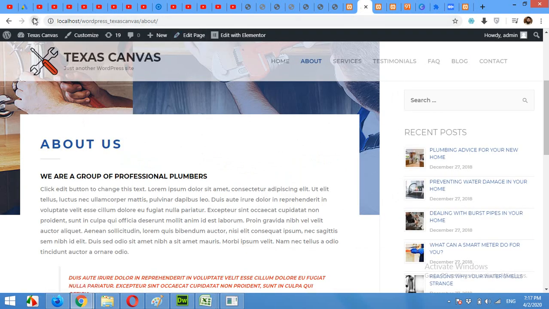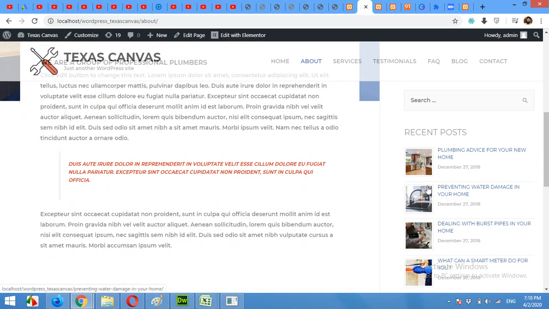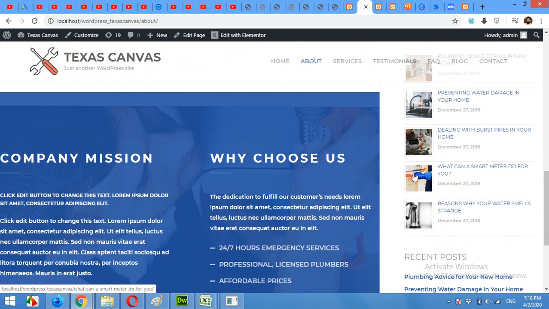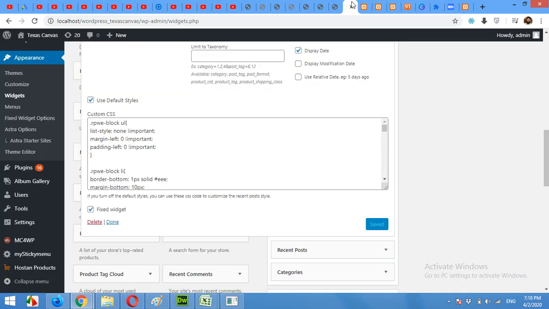Come to the front end and refresh. Now you can see the thumbnail size is much more than the old one, and it's working for me like this. Okay, now I will not change the title size or the date. I will just add some excerpt and let's see what it looks like.